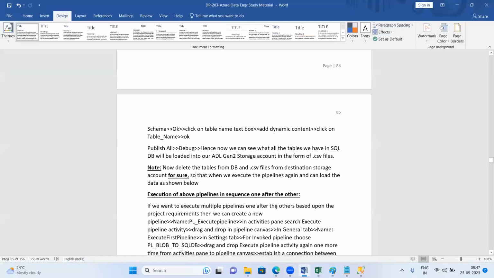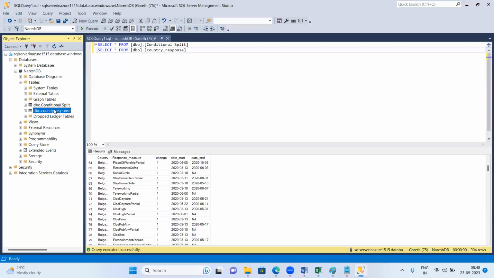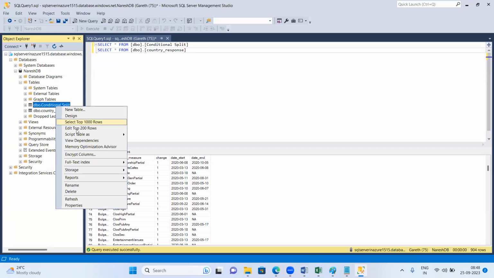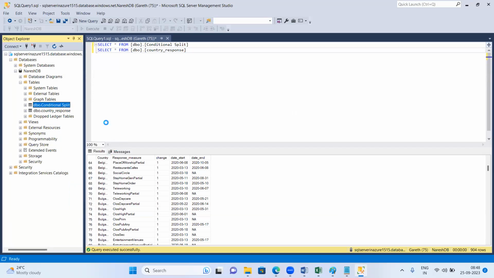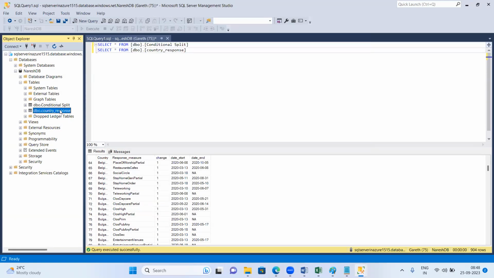Now, what I'm saying now, in a note, now delete the tables from DB and .csv files from destination storage account for sure, so that when we execute the pipeline again we can load the data as shown below. What I'm doing here, delete the tables from SQL database. So I'll delete this table. I'm running both the pipelines now from the beginning, so I don't want the tables here. And I don't want the files in my destination also.